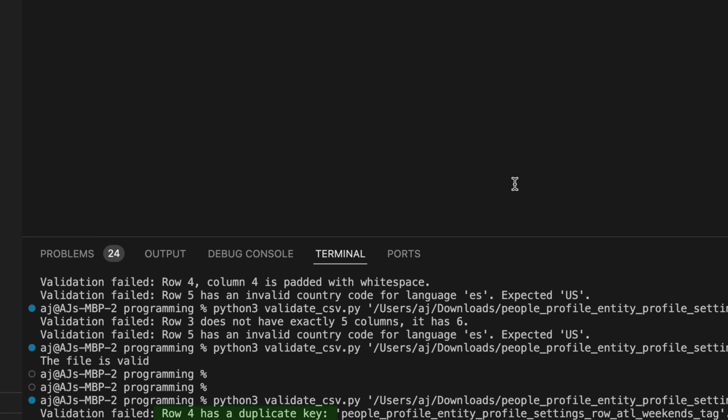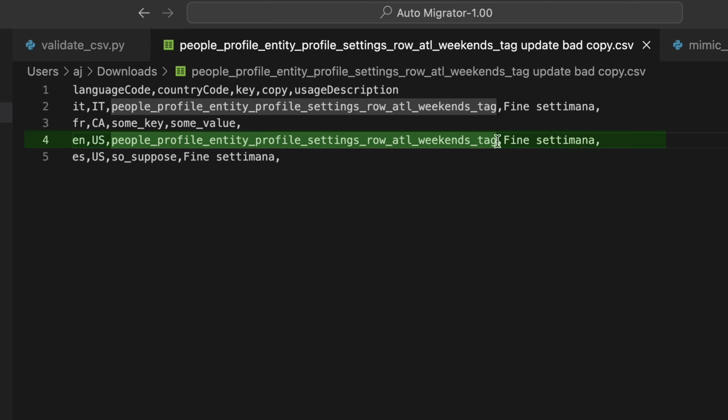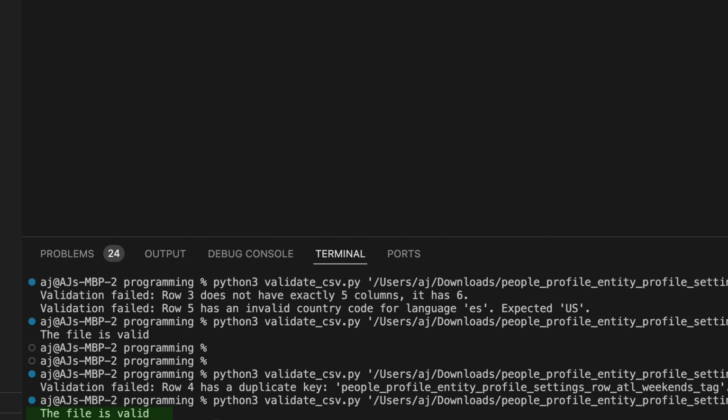Row 4 has a duplicate key. Let me change it to another. And then now it's valid. There we go. That simple.